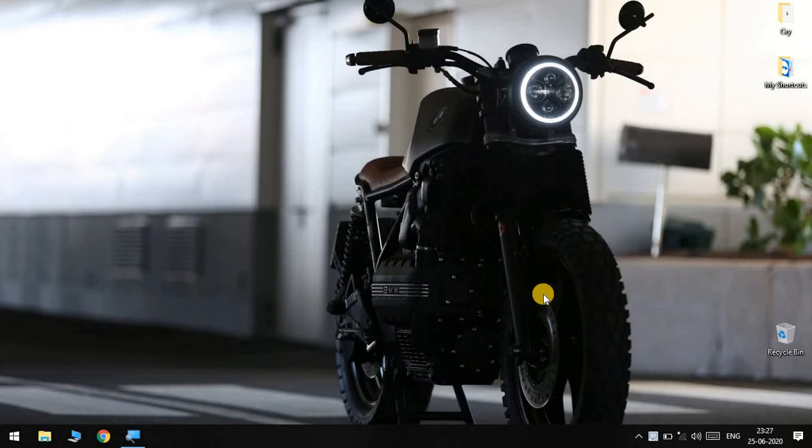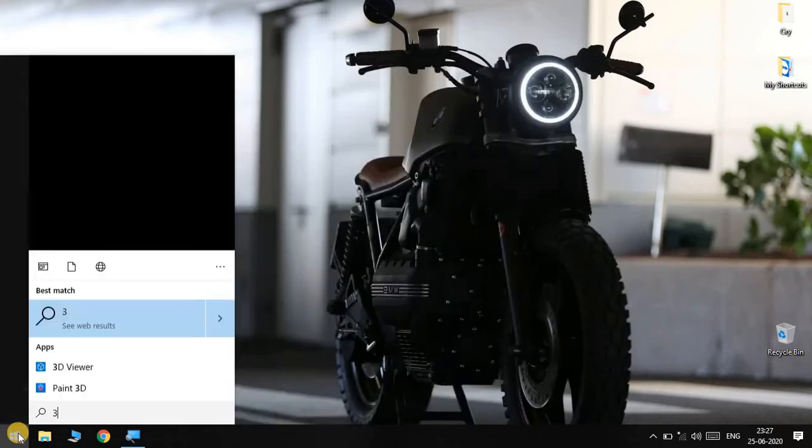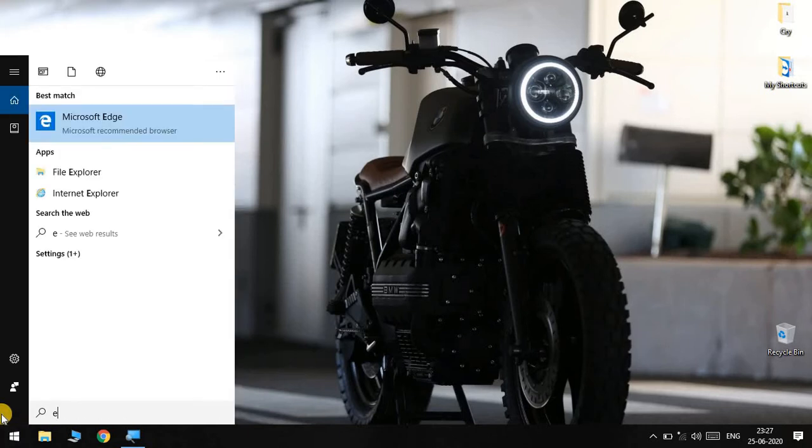Just follow me. Simply press the Windows key on your keyboard, like this. Press it, then press the E key. E for Explorer. This Explorer is installed by default in your Windows operating system when you install Windows. Just open the application.